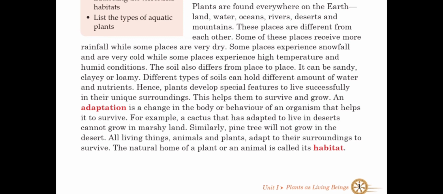An adaptation is a change in the body or behavior of an organism that helps it to survive. For example, a cactus that has adapted to live in the desert cannot grow in marshy land. Similarly, a pine tree will not grow in the desert. All living things, animals and plants, adapt to their surroundings to survive. The natural home of a plant or an animal is called its habitat.